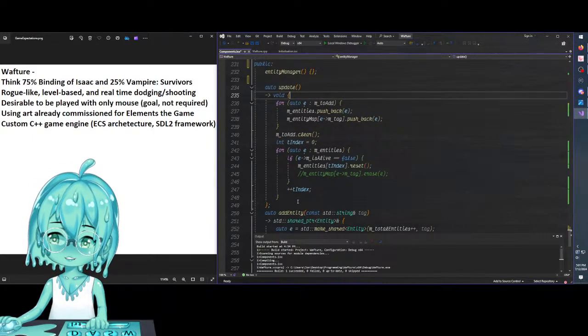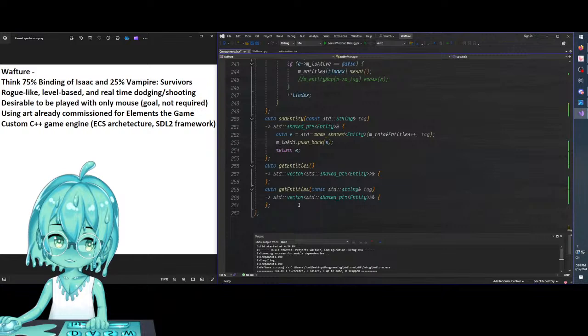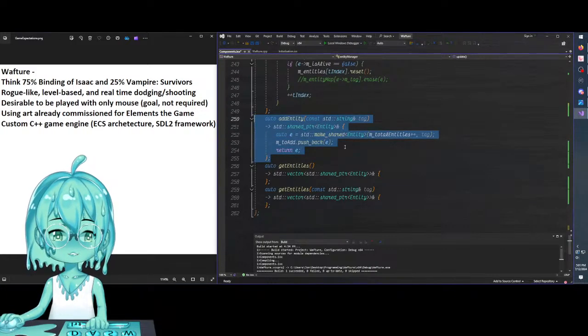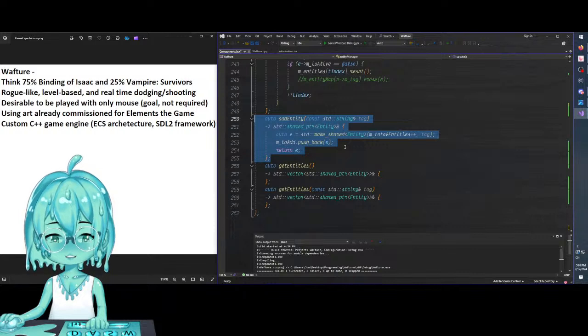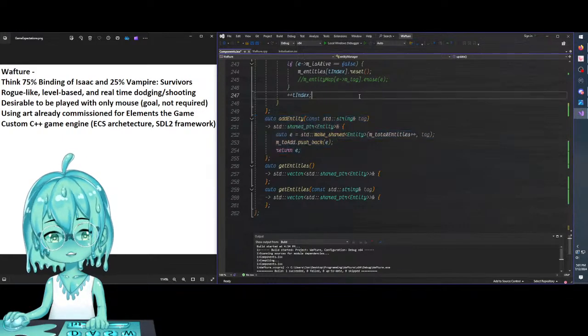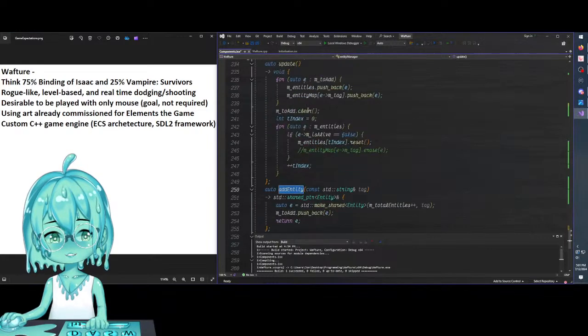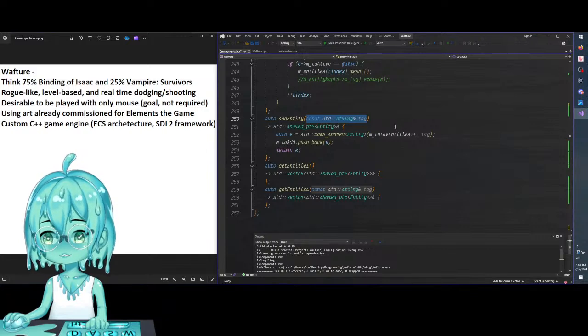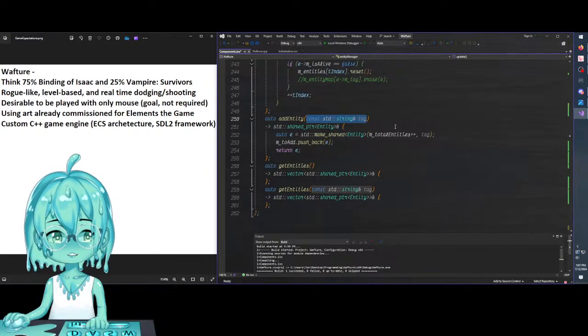Okay, before we talk about that, let's talk about add entity. We'll talk about why in a second we need a separate update method, which gets a little complicated. So whenever we want to add an entity to the game, we want to create something. All we need to do is call add entity from the entity manager and just give it a tag. That's all we want, right?